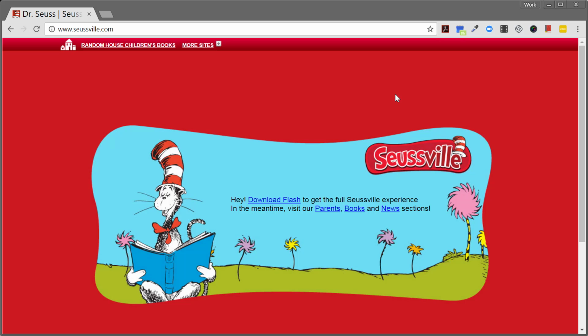So what's happened here is that Google has disabled Flash by default on many websites as a security precaution. It's still built into Chrome. We just need to re-enable it for this particular site. So let me show you how to do that.